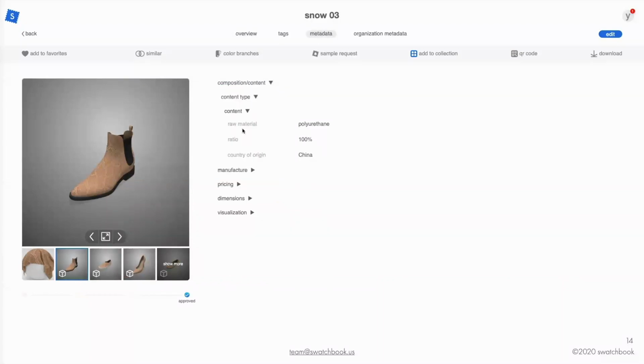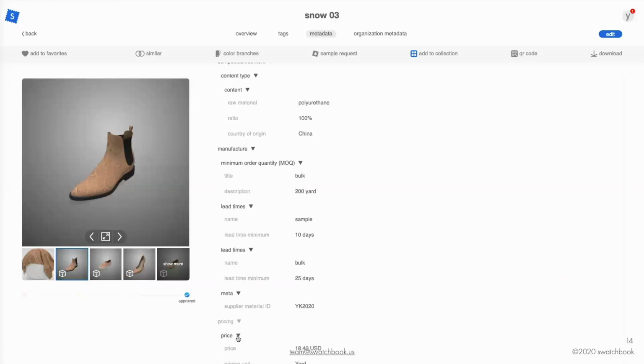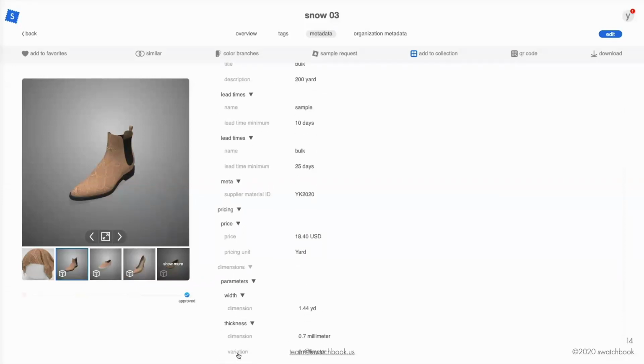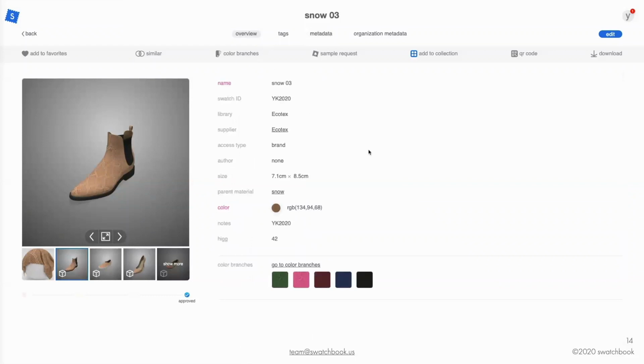In addition to still having all the metadata. So what's your composition? What's your MOQ? What's your pricing? Or if it's pricing upon request, if the supplier wants it that way. So we provide a lot of information, as well as all the different, obviously, colors that this comes in, and then they can also put in what thicknesses it comes in, what backings, what dimensions, all of that jazz.